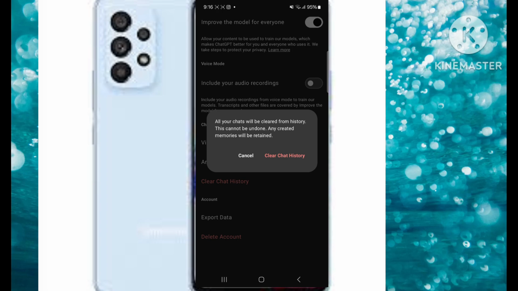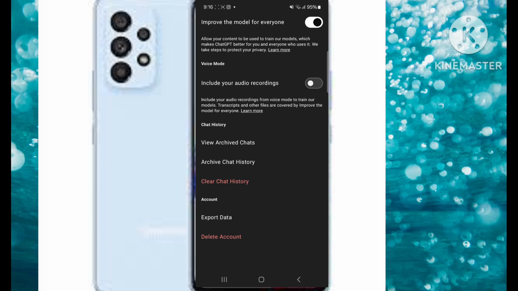all your chats will be cleared from the history. This cannot be undone, and created memory will be retained. So like this, you can clear all the data from ChatGPT.